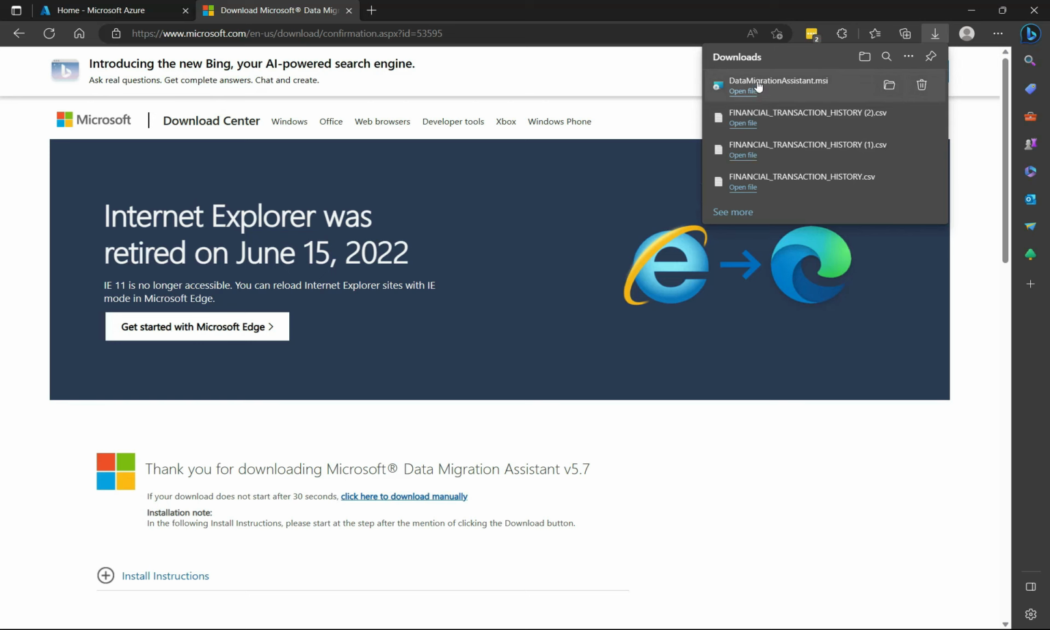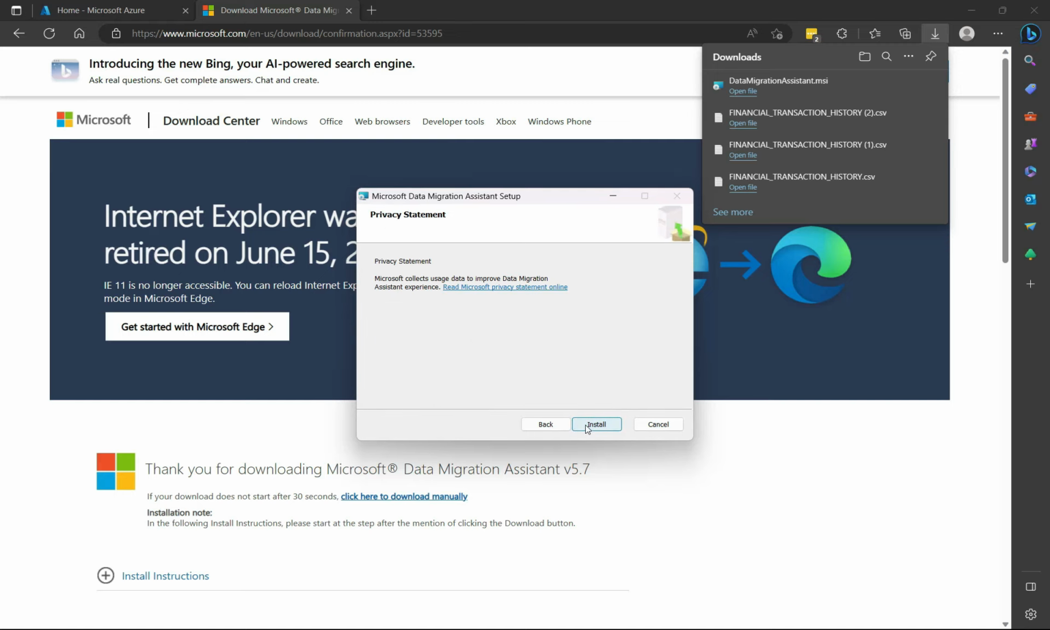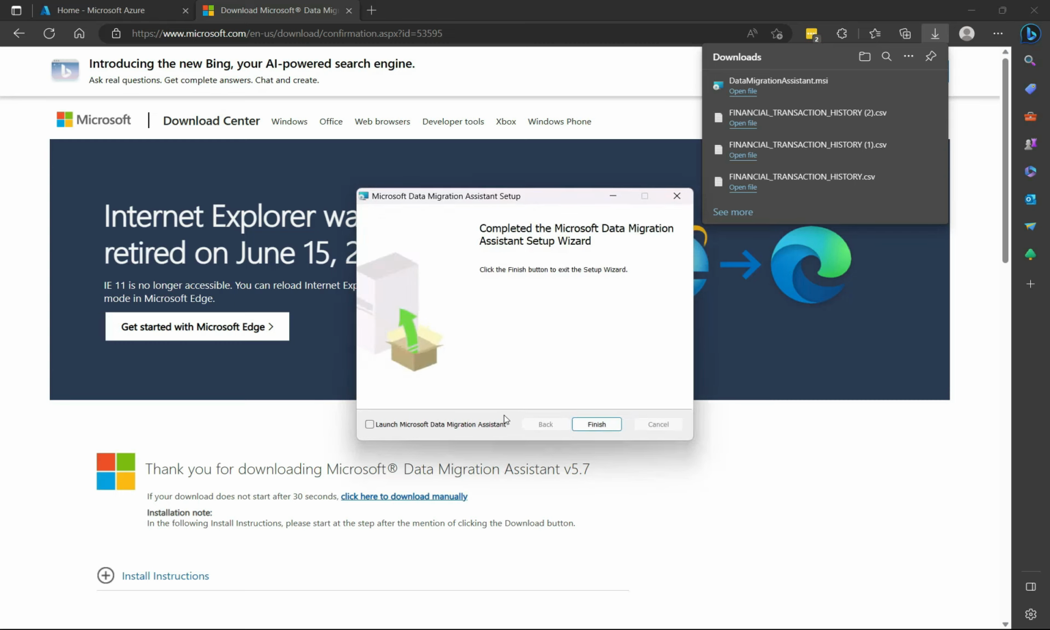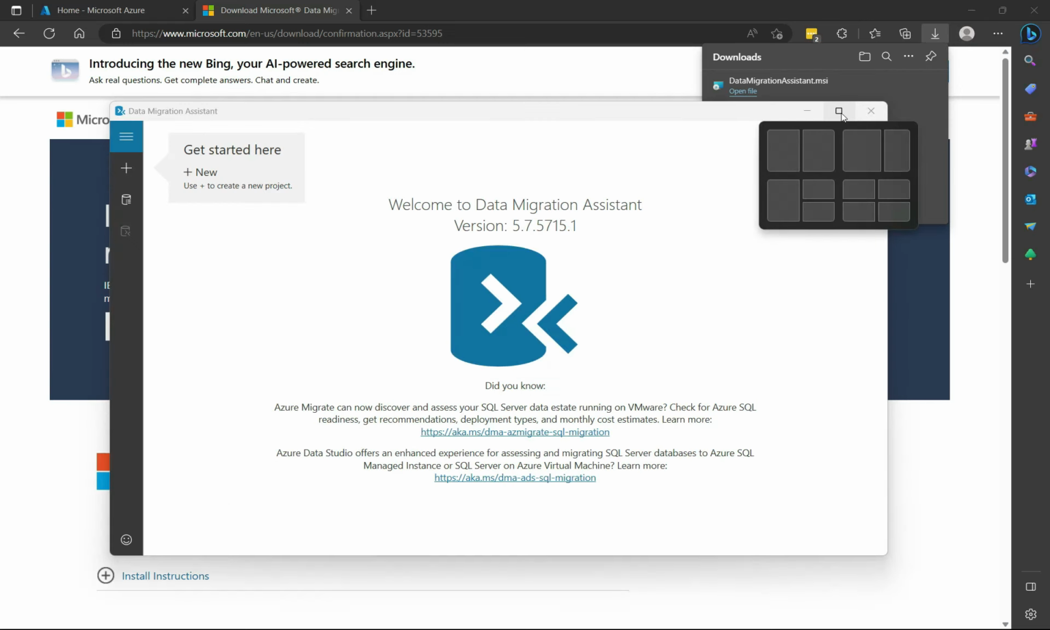Once the download is completed, open the MSI file, select next, accept the terms of agreement, then select next, then select install to install the application. This will take a minute or two to complete. The installation has been completed. Now I'm going to check this box that says launch Microsoft Data Migration Assistant and then select finish. Now I'm just going to maximize this window.